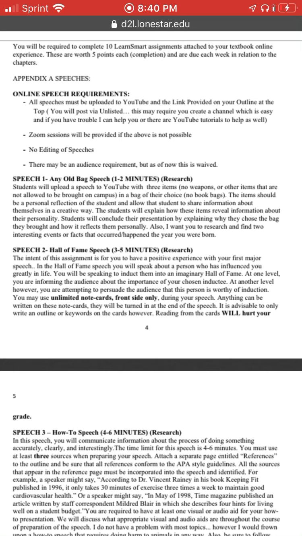The second speech, the first major speech, is the Hall of Fame speech. This is where you're going to induct somebody into an imaginary Hall of Fame. At one level, you're informing us about this person. On another level, you're persuading us that this person belongs in the Hall of Fame.